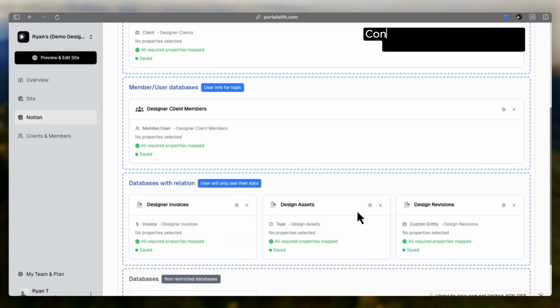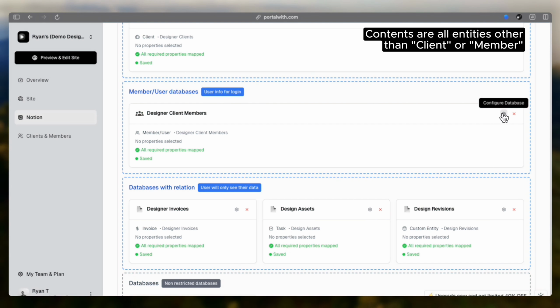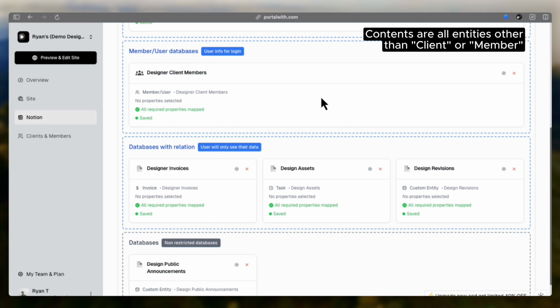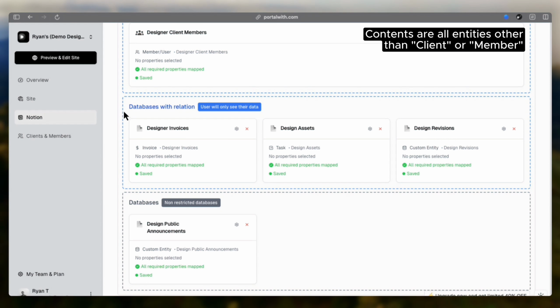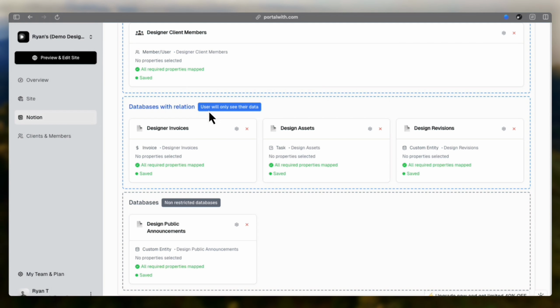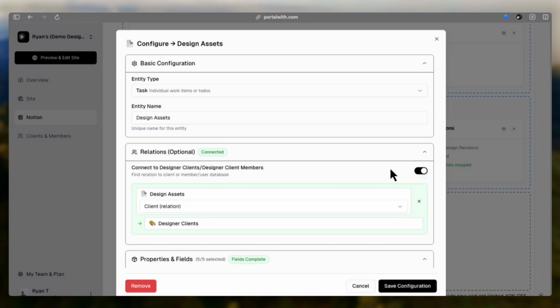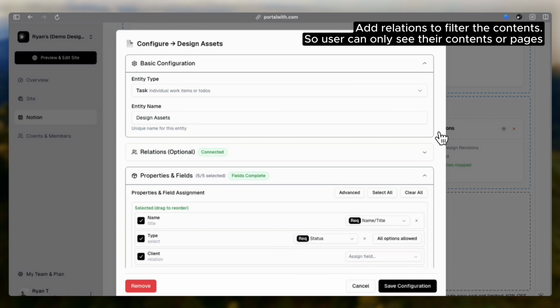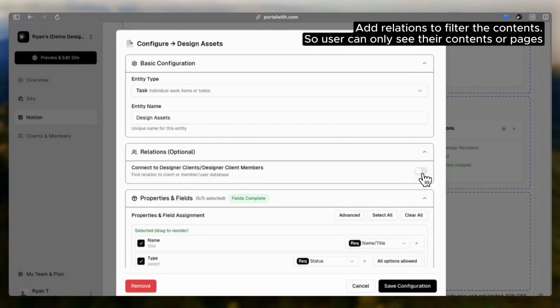Then, besides member and client, everything else becomes content. You can customize it, you can have tasks, invoices, files, or notes. Anything else you track in Notion. To make it filtered by client or member, you can just set the relation through a property, and PortalWith will make sure the client only sees their own data.